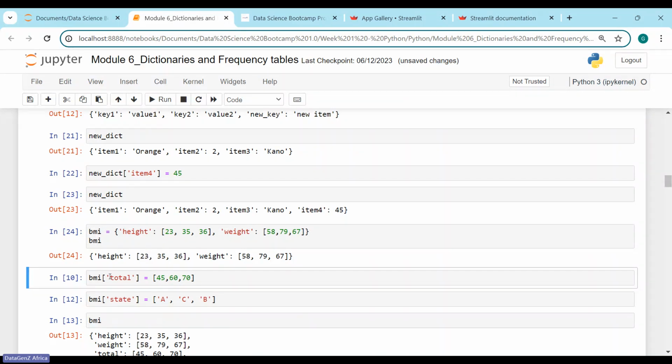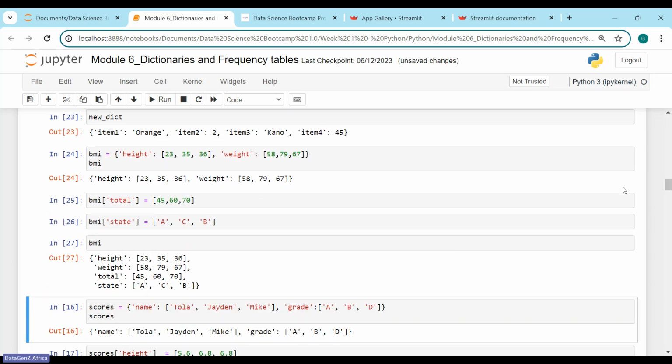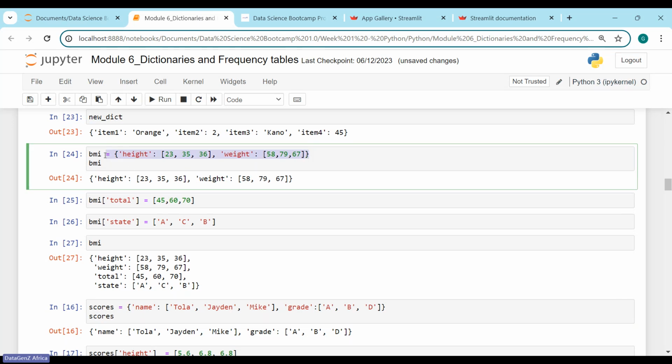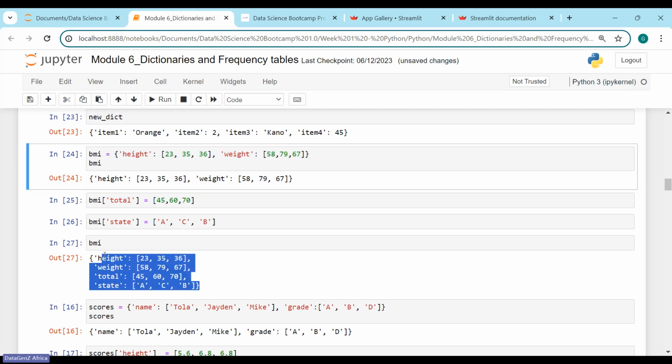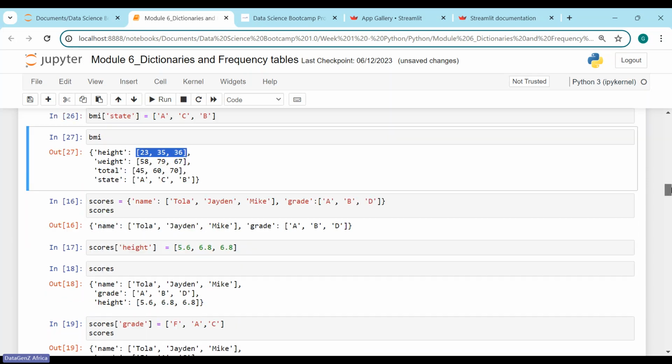Then if you want to include another update on that dictionary called total, you could just say BMI total equals 45, 60, 70, and then you have the results. So let me print out, and you want to include their state as well. So let me print out the BMI. Now you can see that this dictionary has grown from this to all of this. So that's the way to store a dictionary. Here now, you're having the key and then the values associated with the key in a list.